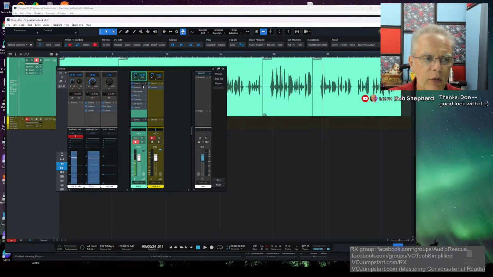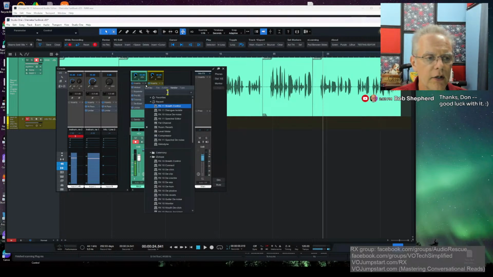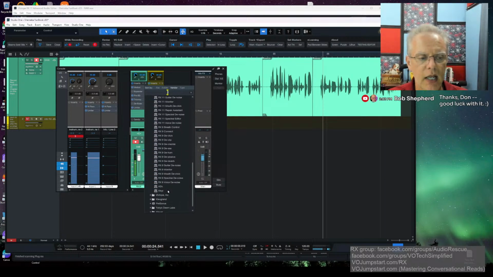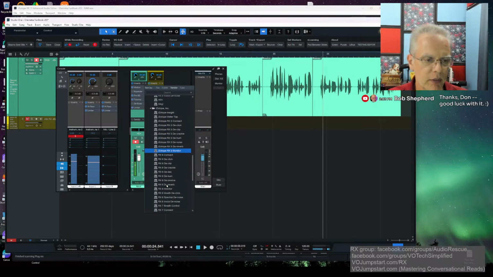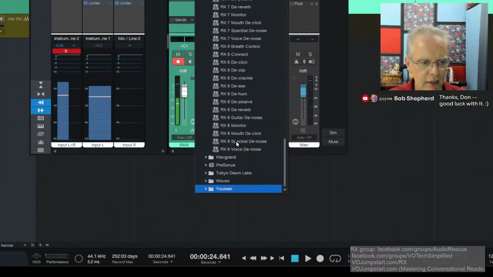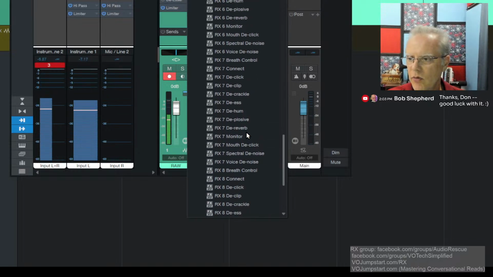So let's say, for example, I want to go over here. If I choose my little plus sign here, I can add things like RX11 Dialogue Isolate, RX10 Voice De-noise. If I really go look at my list, I got a bunch of them here, and I will zoom in on that just to give you a better idea. I got a lot of stuff going on here.